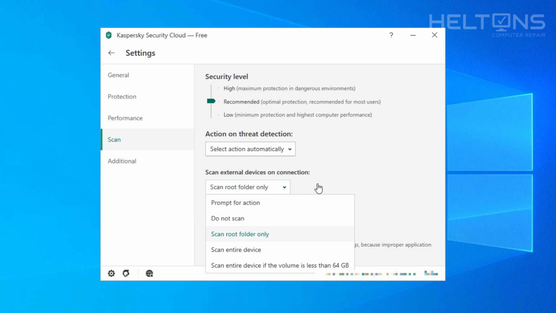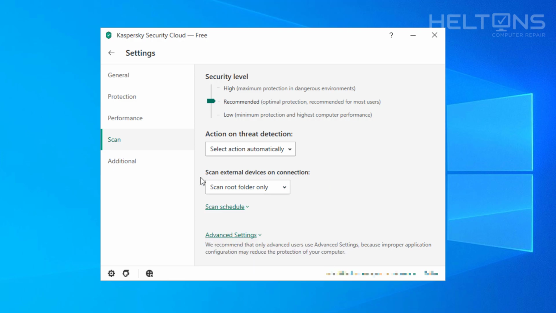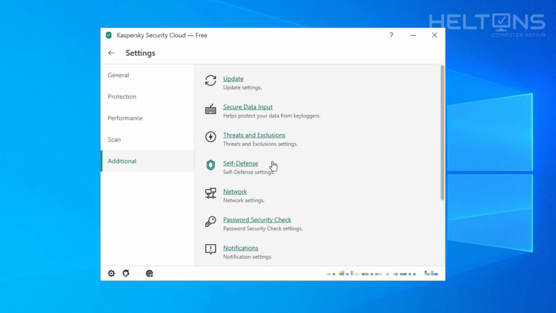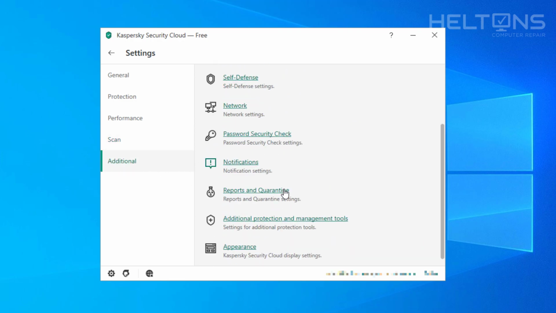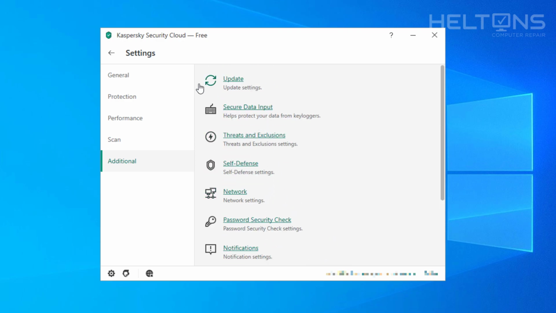It tells you want to scan the root folders only. You can probably scan entire devices and stuff like that, flash drives, stuff like that. And it has additional information right here about it. But it's a pretty good program. This is actually my first time.